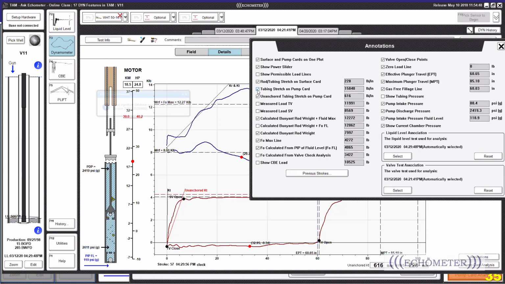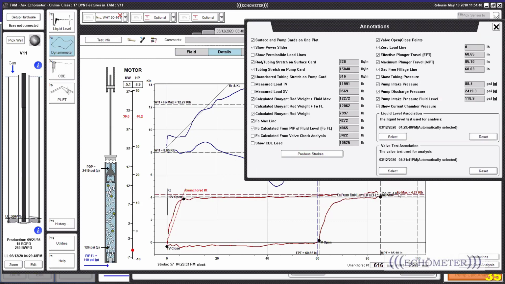And the tubing stretch, or you can also plot the rod tubing stretch on the surface card, and depending on the analysis you're performing, this may or may not be useful for you. Something that we usually plot is the FO max line and the FO from the fluid level, and they should match pretty well the dynamometer card shape or height with the fluid level, or FO fluid loads calculated from the fluid level. So this is that card here, and there are several others that we can plot.